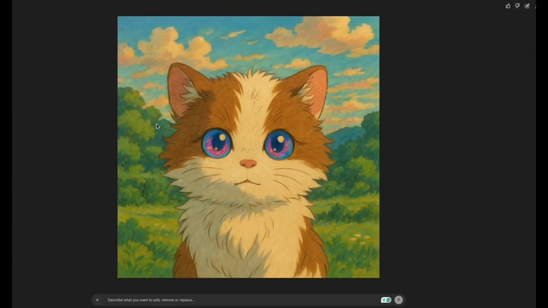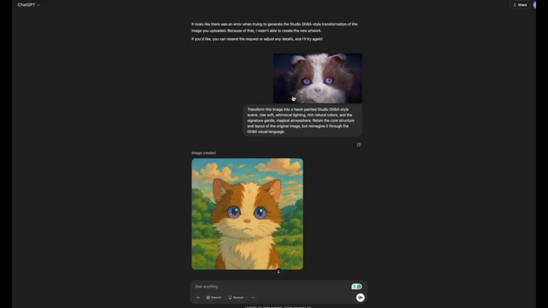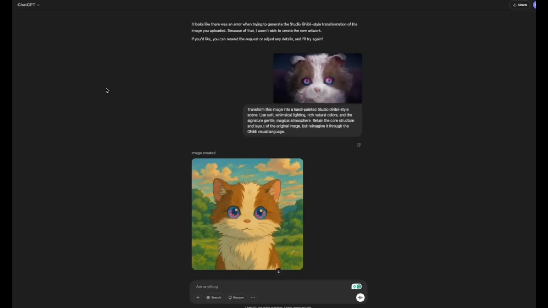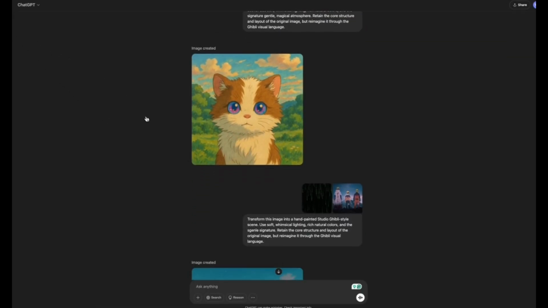To be honest, it did follow the prompt to a good extent. It maintained the eyes, it maintained the animal, so the animal still looks the same, the structure and everything is still cool, and the soft whimsical lighting, rich natural colors and signature gentle magical atmosphere was still there compared to the atmosphere in the original image. So this was also cool. The prompt following, the instruction following too, is quite good.